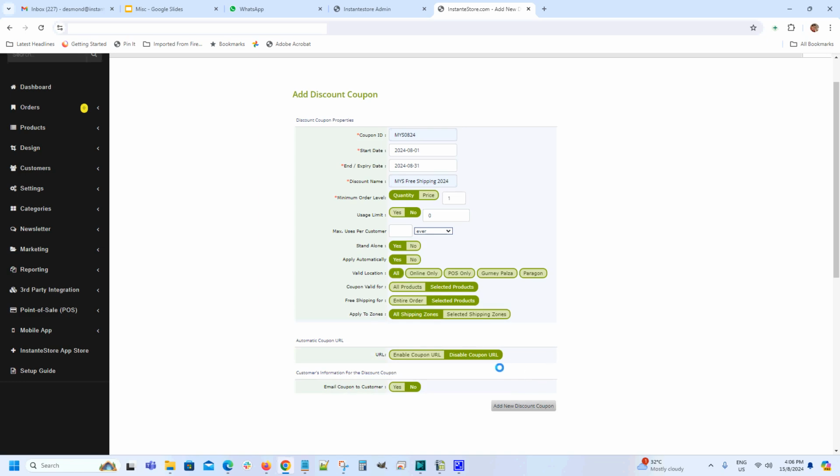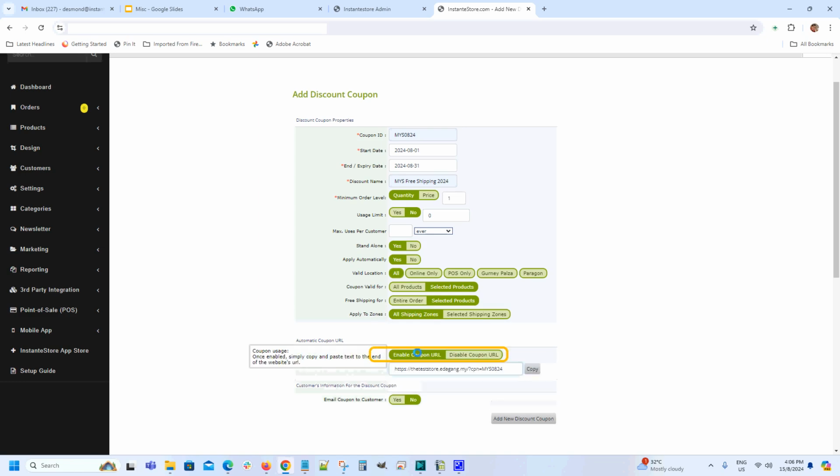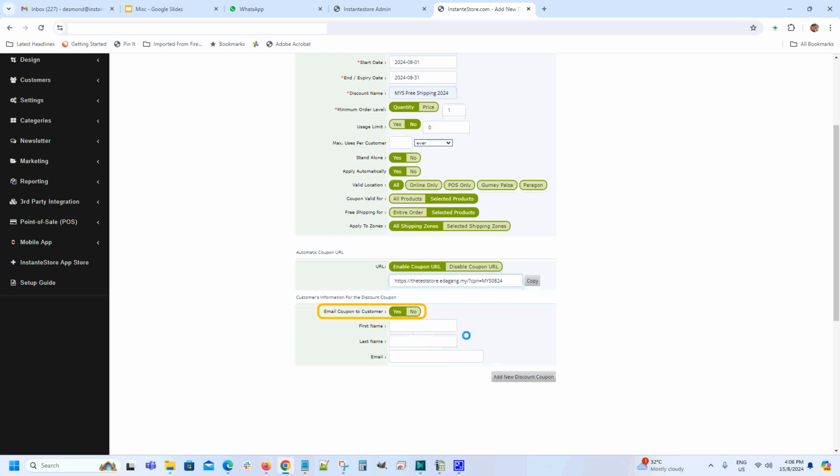Then you can choose to enable coupon URL, which you can copy and then send to customers. You can share it on social media, so when they click on the link, it will contain the code here. Remember, the coupon ID. They go on your store and they can add anything to cart, and if they meet the criteria, whether it's a date, the quantity or amount required, or they have selected products, then this coupon will apply. And you can even choose to send this coupon to selected customers. Just fill in the name and then you can send it.